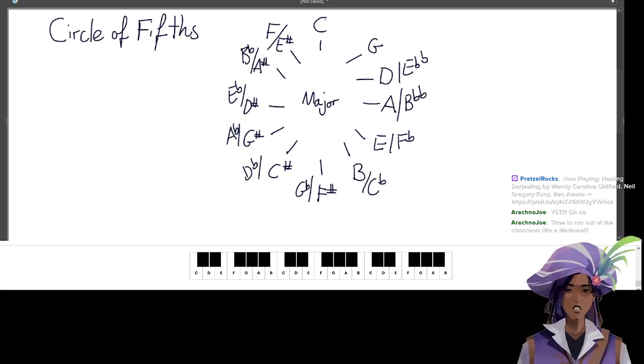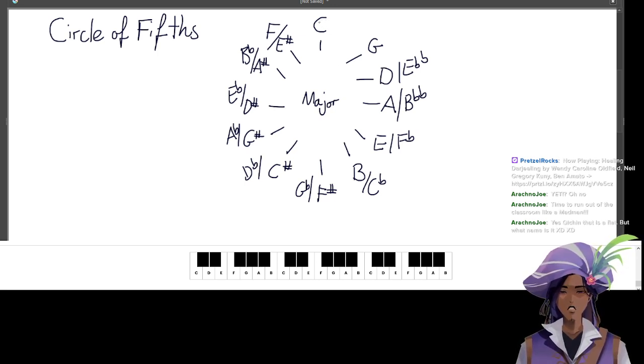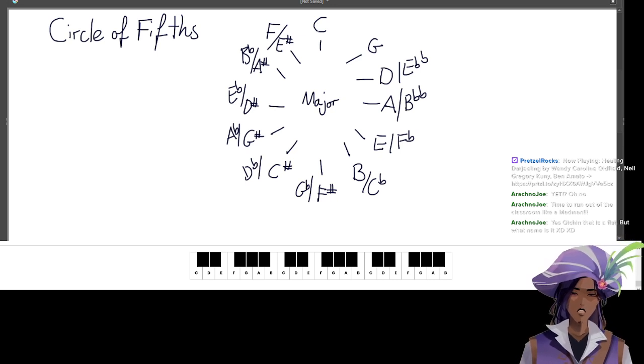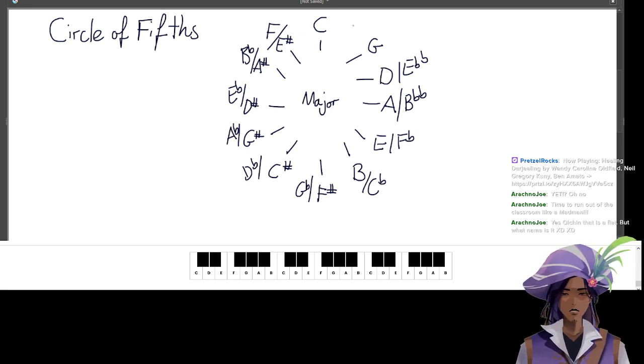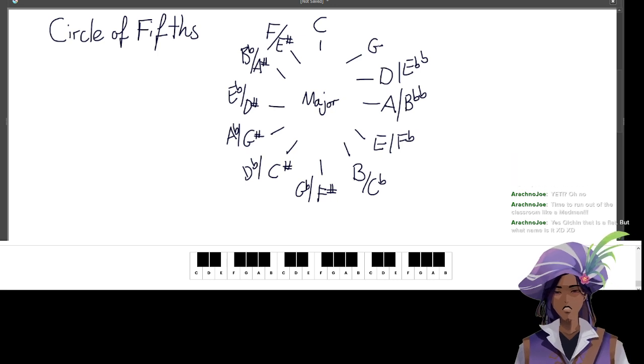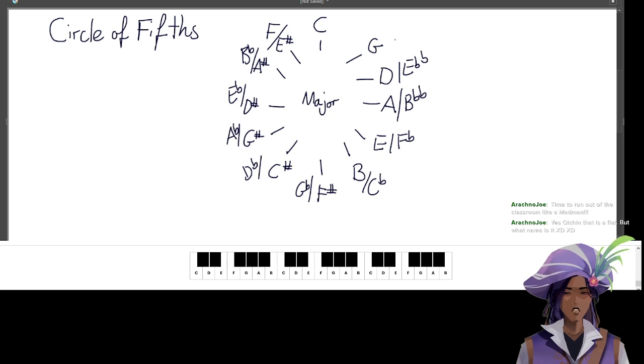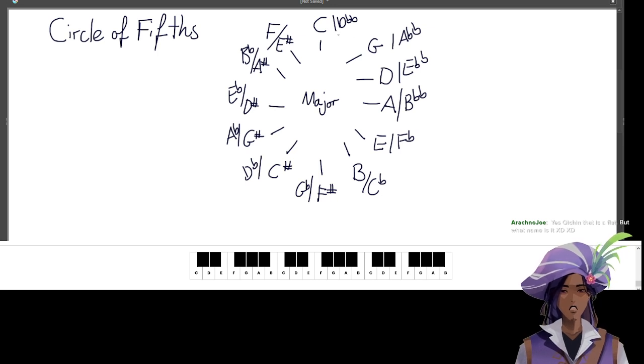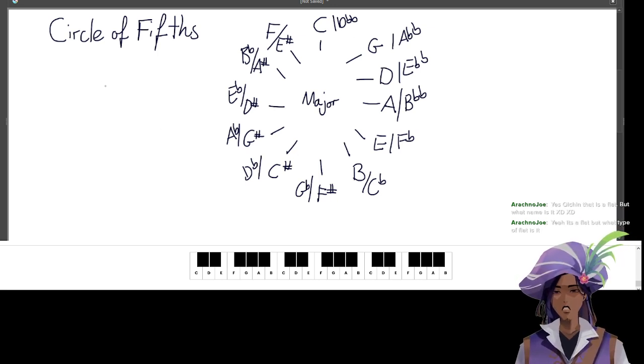So you see... what, this one? That is a flat. I'm afraid I might not get it. Like so, right? And so you have the circle of fifths in this manner. Let me write it down.